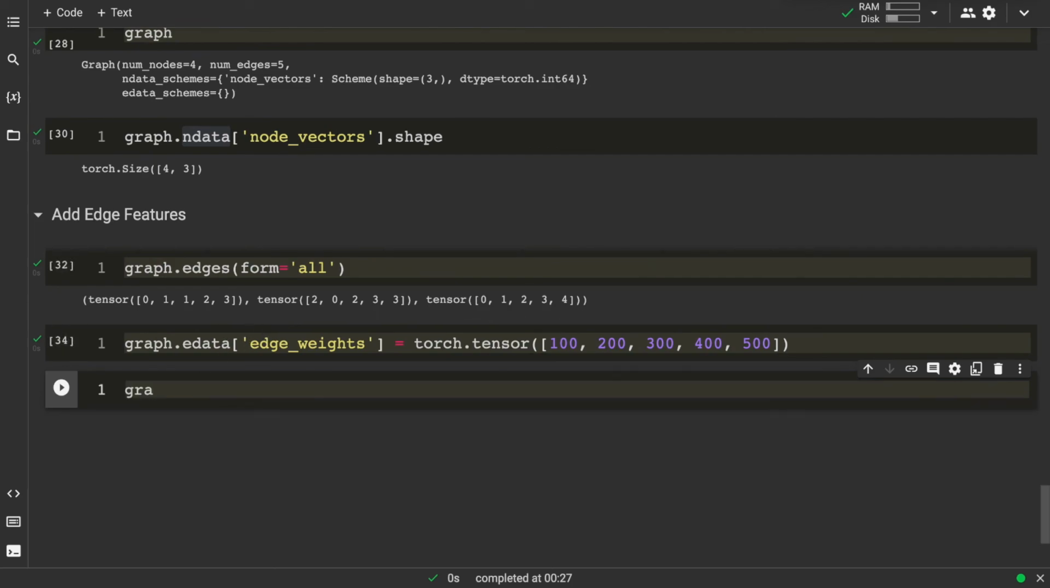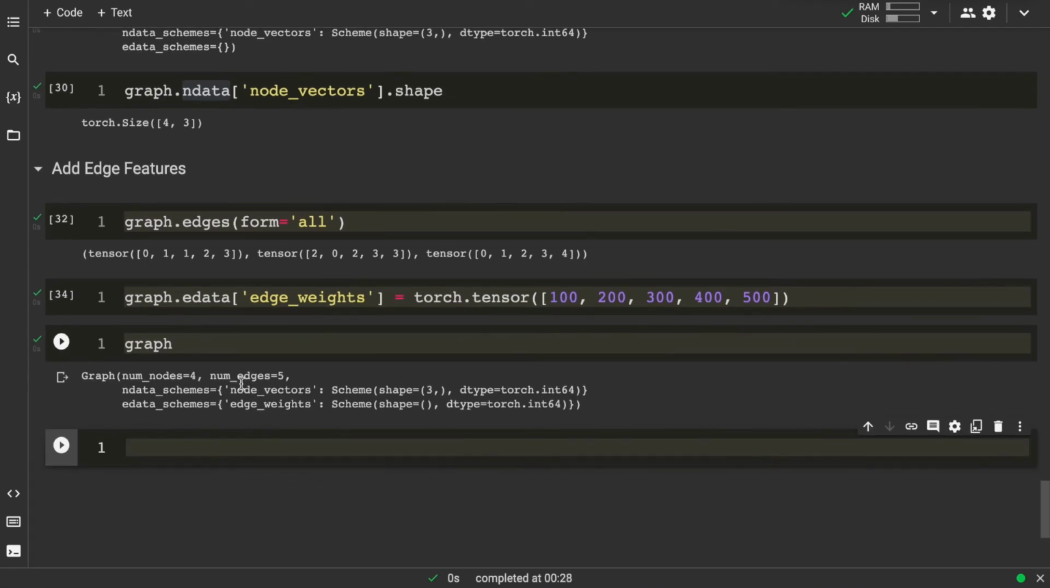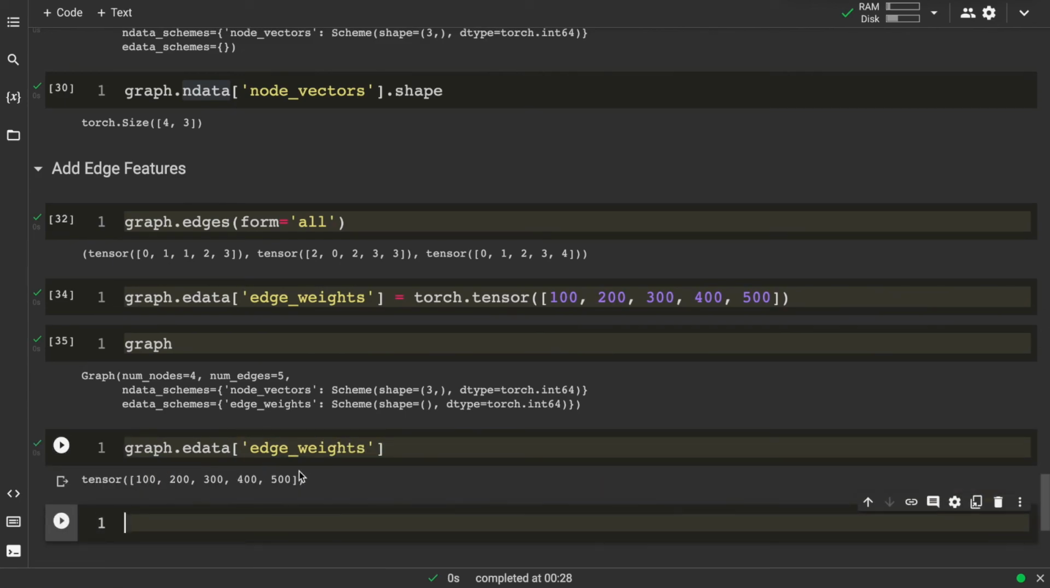Now I'll print the edata. First I'll print the graph. When you print the graph, you can see the edata schemes is also not empty. It has a new scheme with the name edge weights. And again we can access it similar to dictionaries, graph.edata of the key name, edge weights. And you can see this is a tensor of weights.